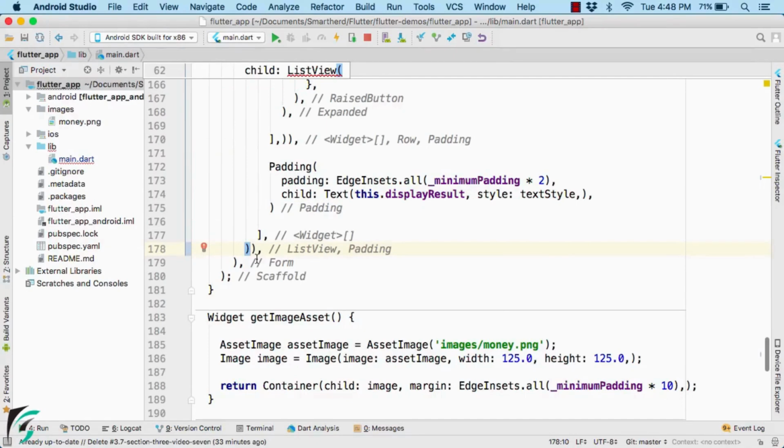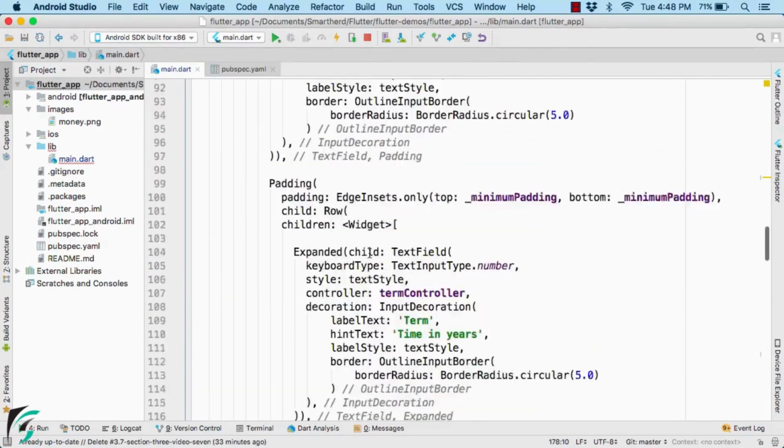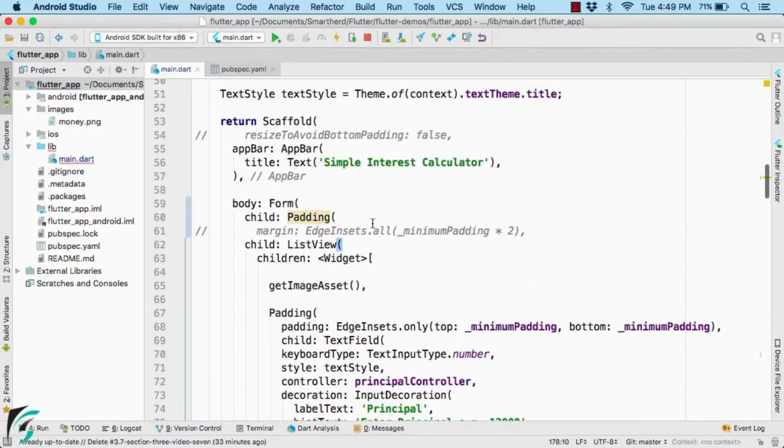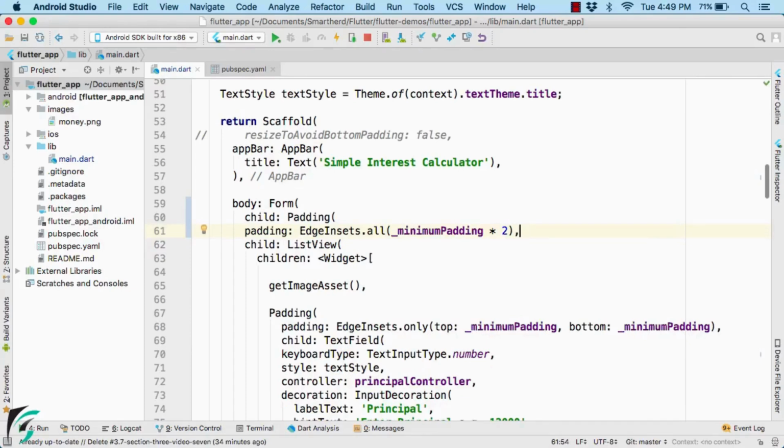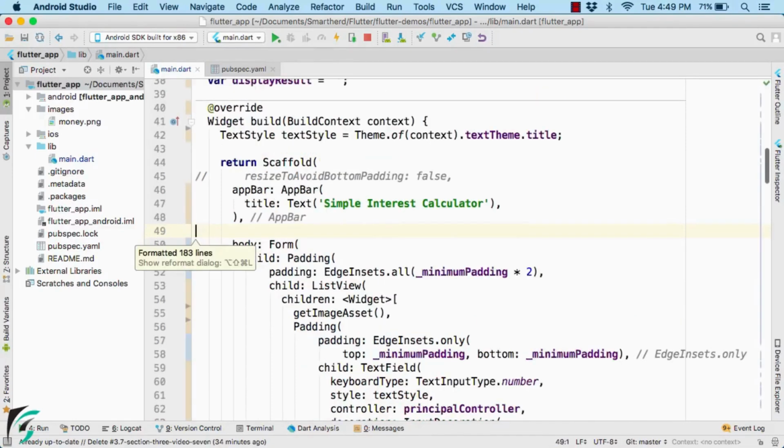Once you do it, you will find padding hint here. So everything is now fine. And then within the padding, let us define our padding. Cut this part and paste it here and remove this margin. Now our code needs some proper formatting, so simply press Alt Command L in Mac or Alt Control L on Windows. Once you do it, all the lines will be formatted as per the Dart convention.